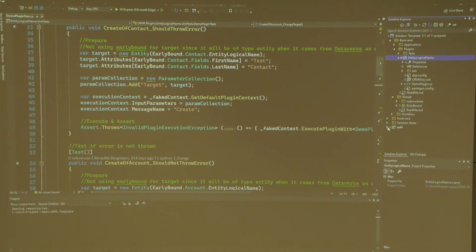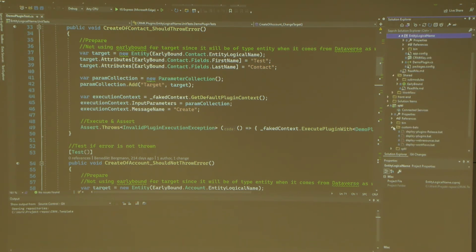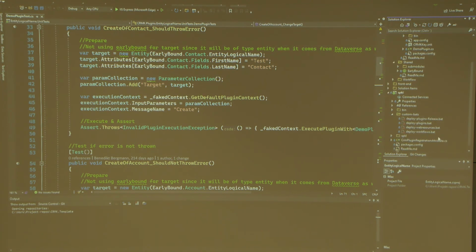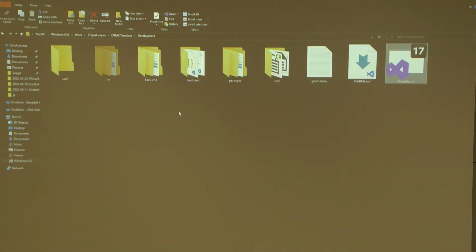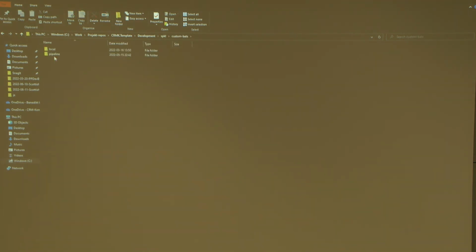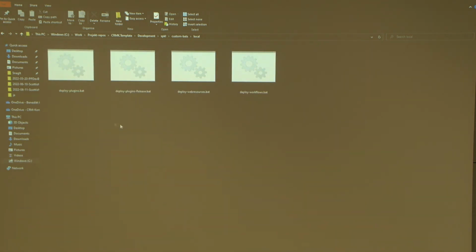Yeah, and so we have the Sparkle project here, which is not more than some bat files, which we can execute. Maybe better to see. Development Sparkle. Here we are. We have two folders, one for local files, which we can execute on our machine, and the ones we use in the pipeline, because they have to be a bit different in how they are written. But if you want to deploy, for example, the web resources, you just run the bat file.